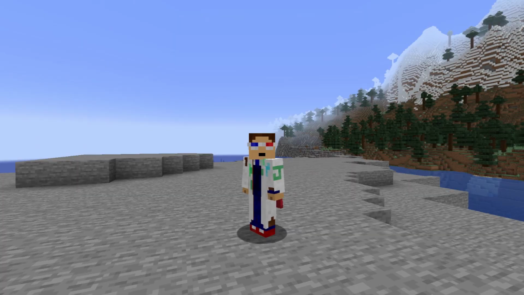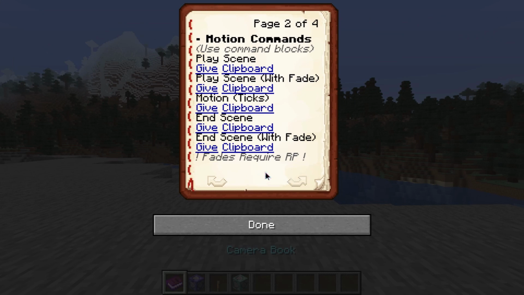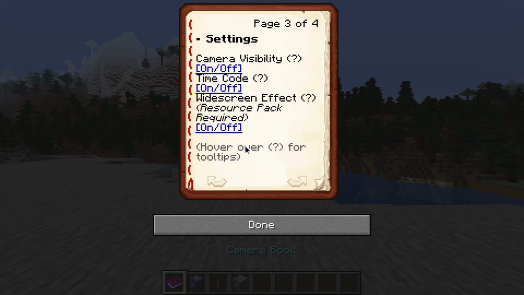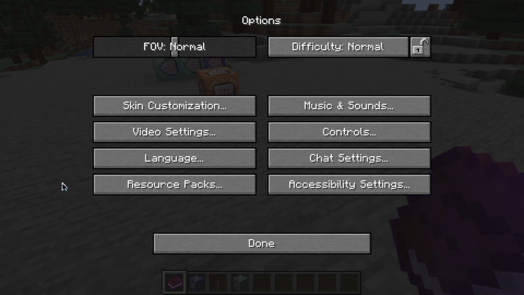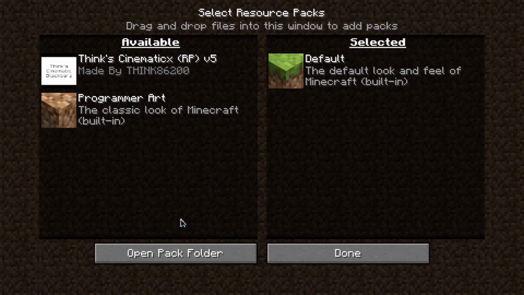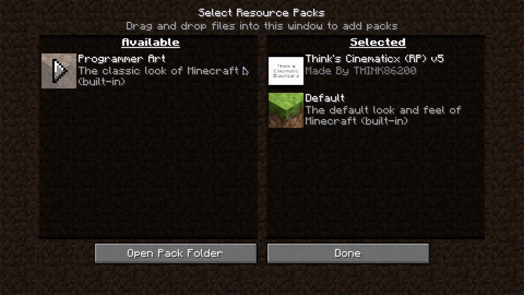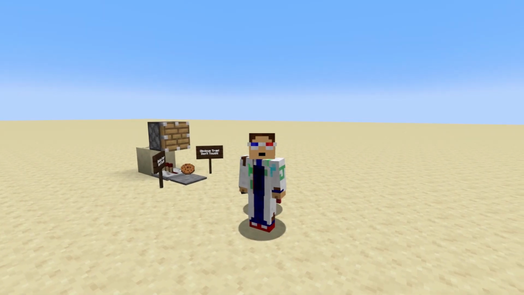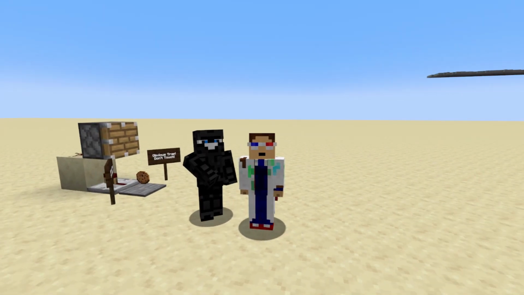Now you know how to make your own cutscenes, but there's one last thing that I added that will take your cutscenes to the next level. So if you noticed in the book, there was play scene with fade and end scene with fade. And there's also a setting in the back that says widescreen effect. So for this next part to work, you're going to need to get the resource pack that I have linked in the description. Nothing else in the data pack needs it, but this next part does. So you're going to want to download that and add it to your game. And I wanted to thank Think86200 for making this texture pack.